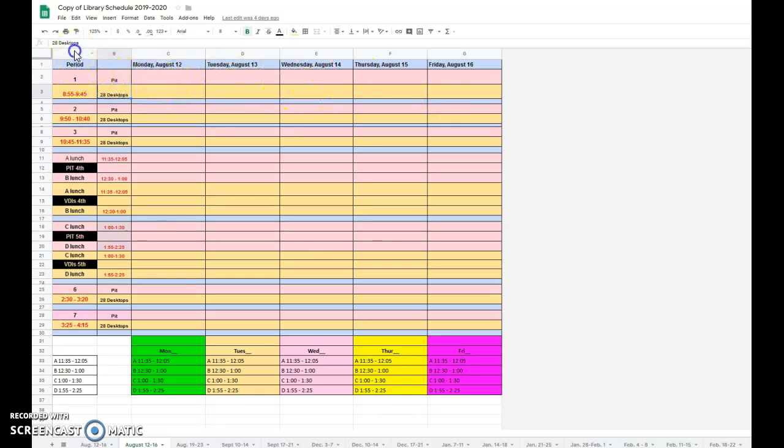Let me explain a little bit more. In column A, this is the class period. So somewhere in this column, in between blue bars here, you should have the class period. Okay, and then the two locations, and then the time of the class.